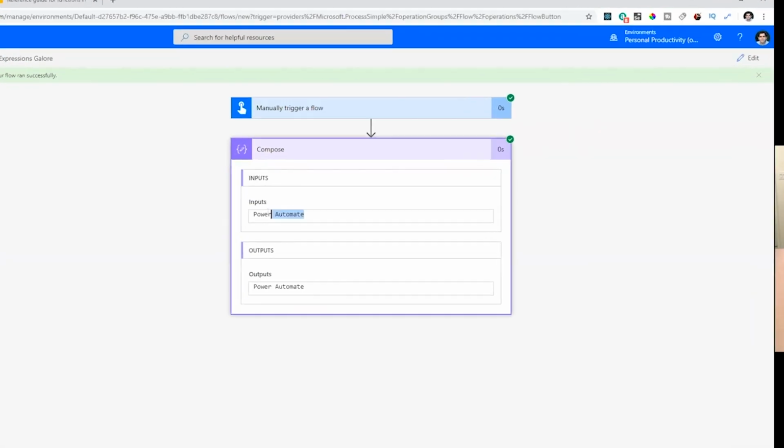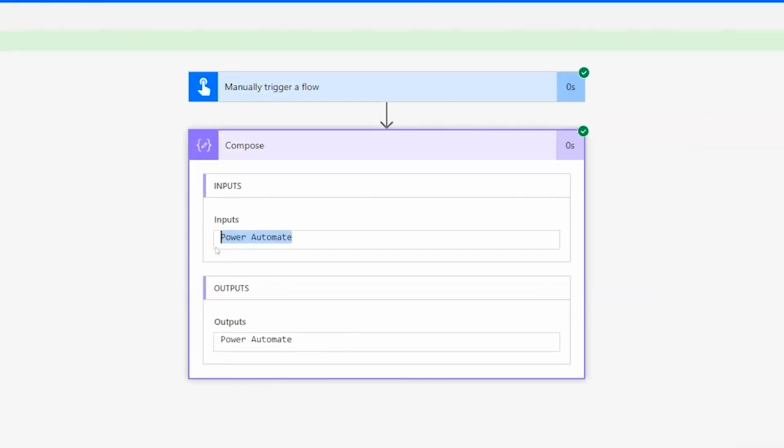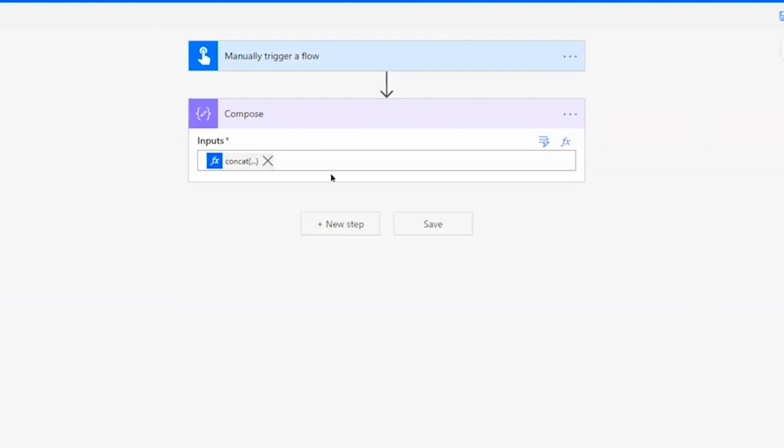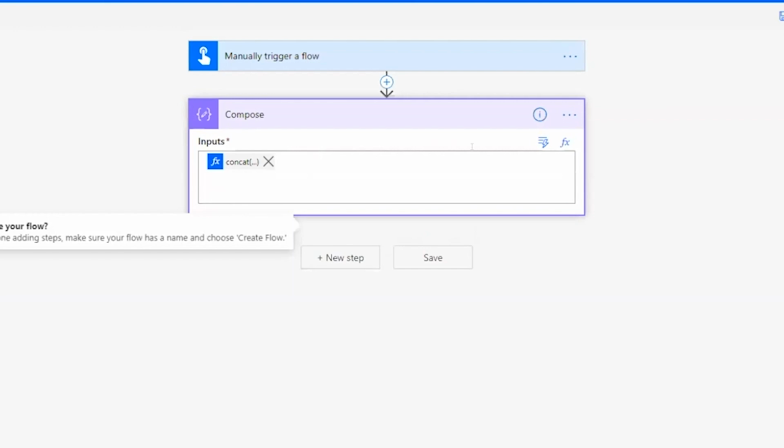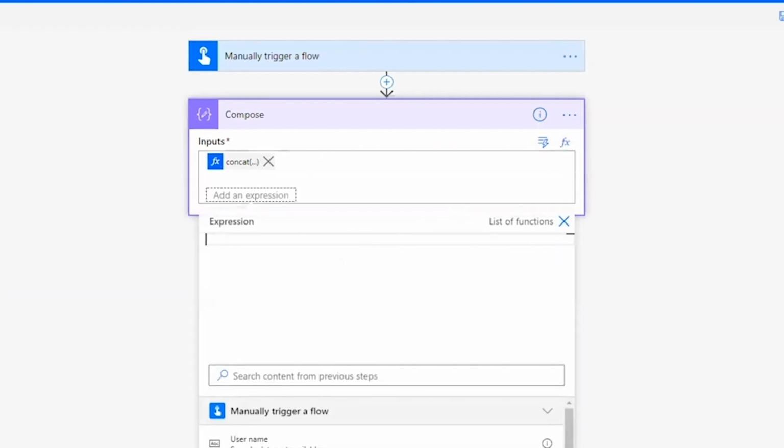So here we go. And here's my output. It's Power Automate, right? Power space Automate. So it's gone ahead and concatenated the string that I provided. Love it. Very, very simple expression that we've plugged in. Let's go ahead and plug in a second expression right here.